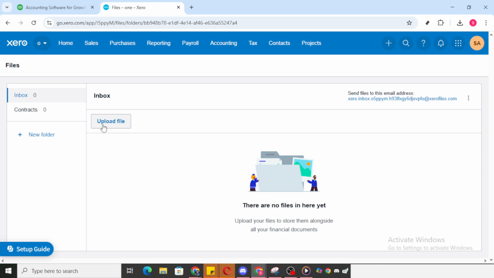And there you have it. By following these steps and prompts, you'll successfully transfer all the necessary data from QuickBooks to Xero. This efficient transition allows you to continue managing your financial operations with ease.